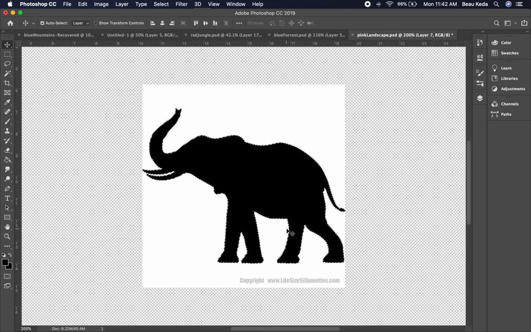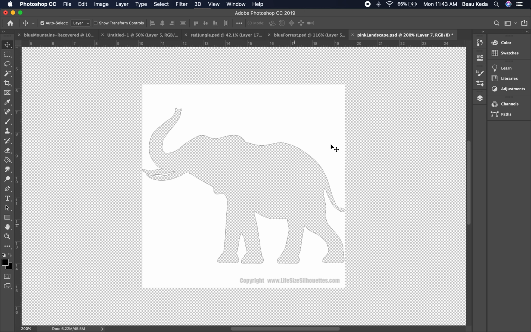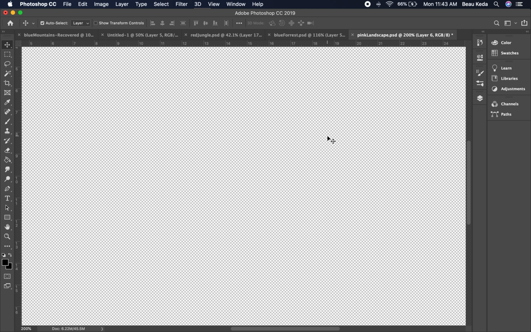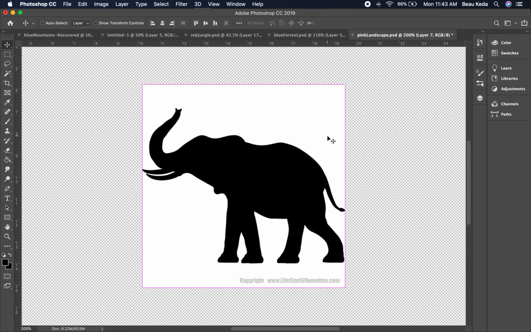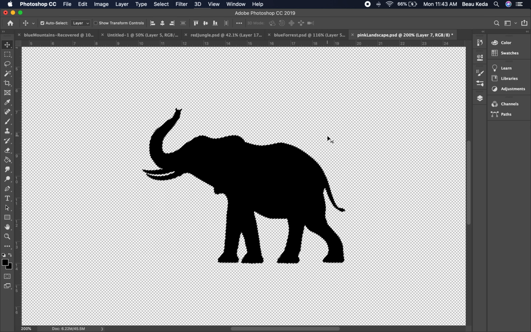And you can do one of two things. You can either cut, so Command X, and then just delete this. Or what you can do is hit Command Shift I, and it does an inverse. It means it reverses the selection, and then you can hit delete, and it'll just delete the white part. So I'm going to go Command D and deselect that.